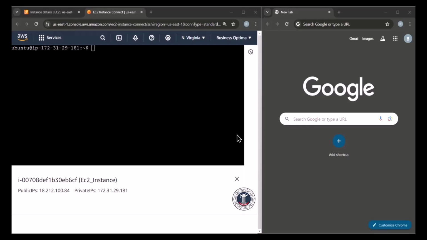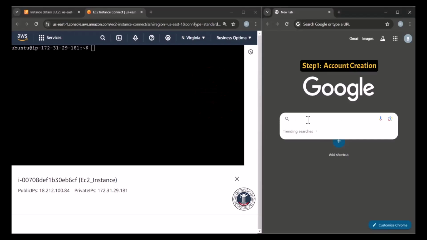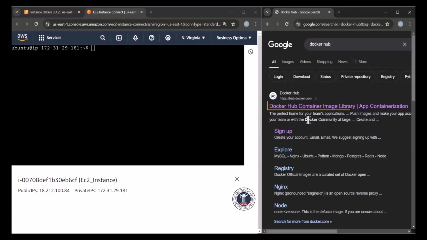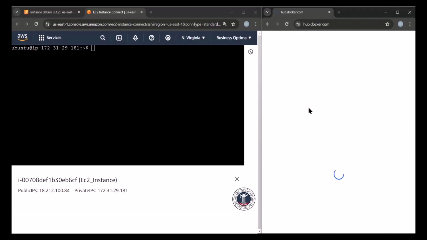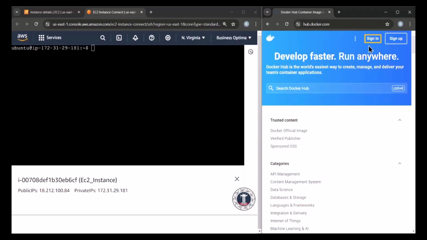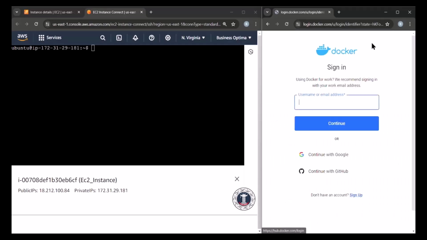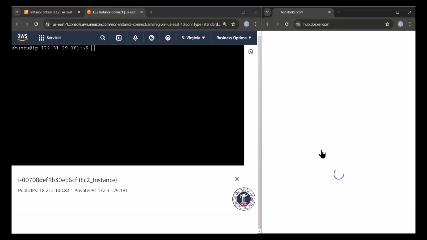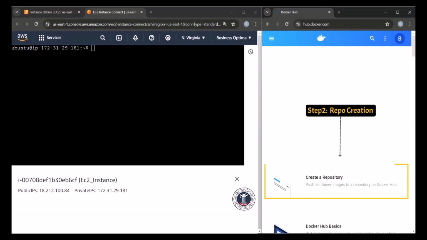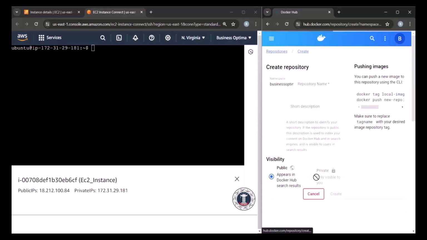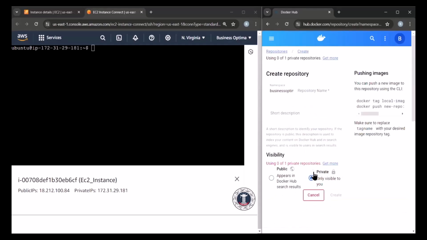Let us learn how to share your Docker images. Visit hub.docker.com. Create a Docker login account. Use social login to authenticate. Create a private repository.